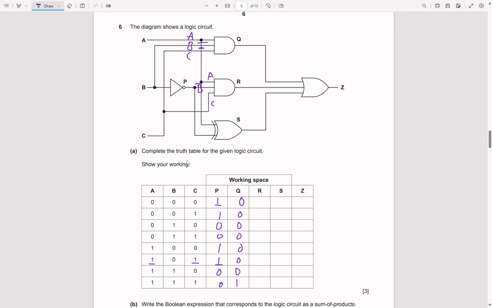Because if we see, P is 1, and P is just not B, then A and C are both 1. So I think it's just going to be that one. And then all the others are just going to be 0.